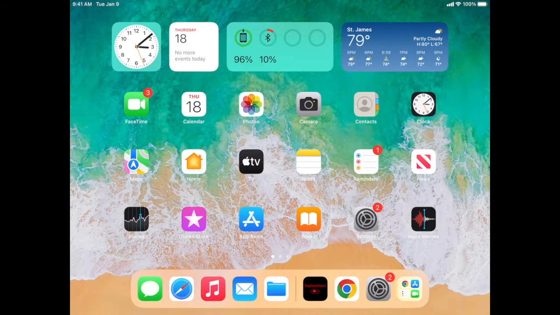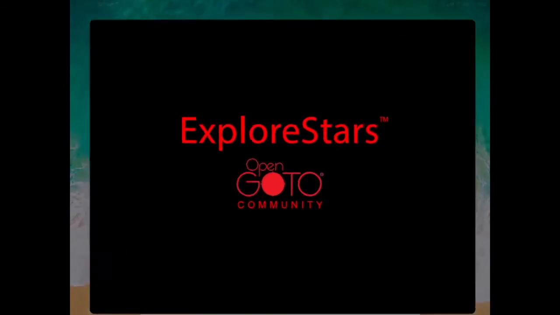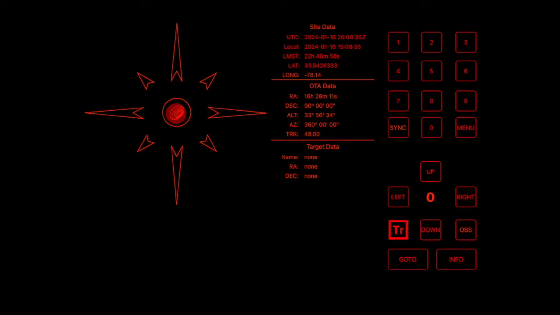So I'm going to open up ExploreStars. There we are, ExploreStars. And you can see at the ExploreStars screen now, on the left we have a compass rose, and we'll talk about that more in a moment. On top we have the site data. We have our OTA data below that, and our target data.